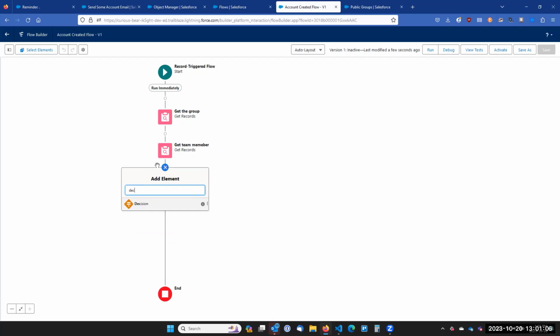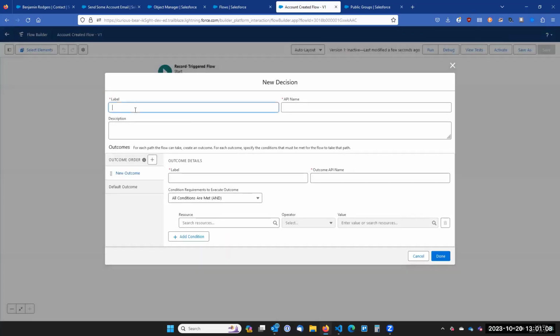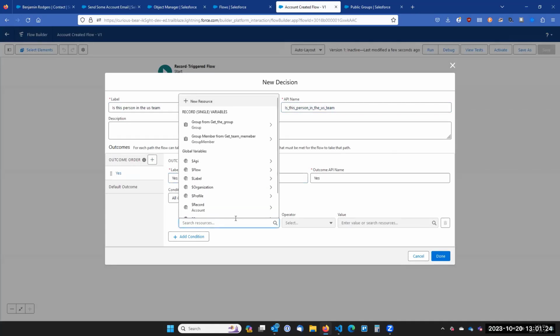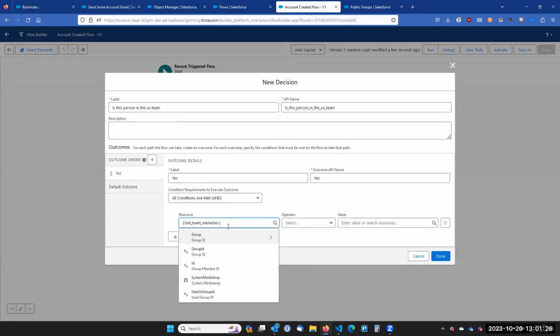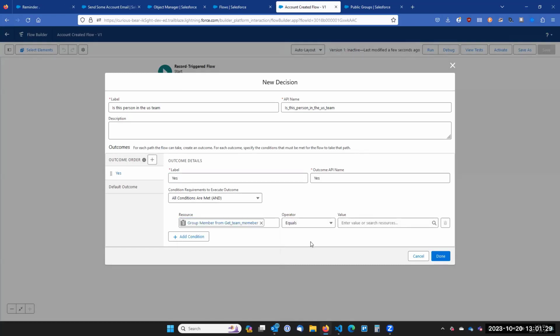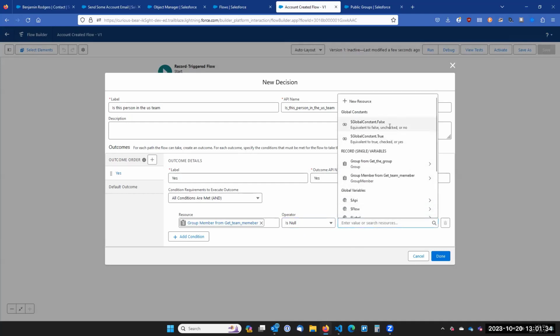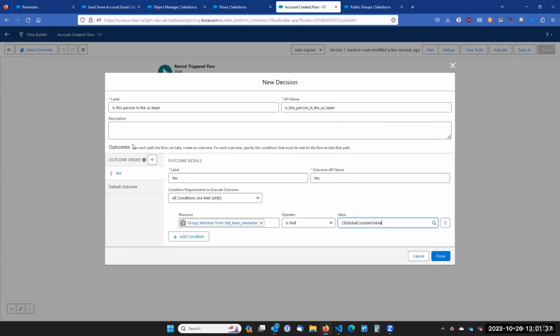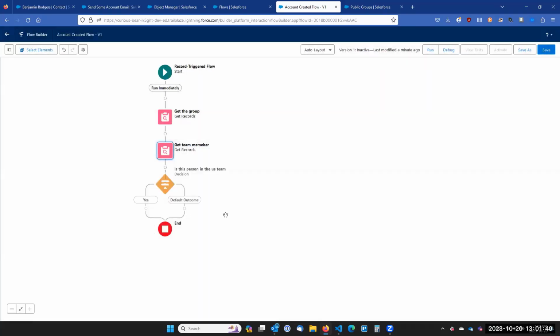And then eventually we can add a decision block: is this person in the US team? And we're going to say yes. We'll know if the get team member is null, false. In other words, did we find a group member that was part of that group with those IDs set? And if the answer is yes, then all your additional logic would come here.